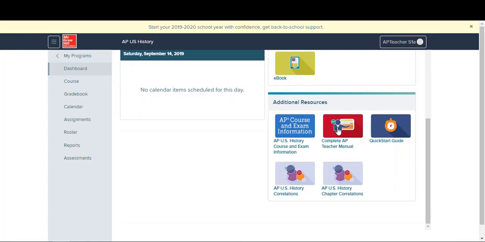Now, I always share with teachers that there's another place where you can get a single chapter by chapter version of the teacher manual, so you're not having to scroll through hundreds of pages. Here's a quick start digital guide, which is kind of what I'm doing now, but if you need a refresher, you can click here. And these two pieces are correlations of our book to the most current College Board correlations or framework. And you can open them up and they are PDFs that you can look at.